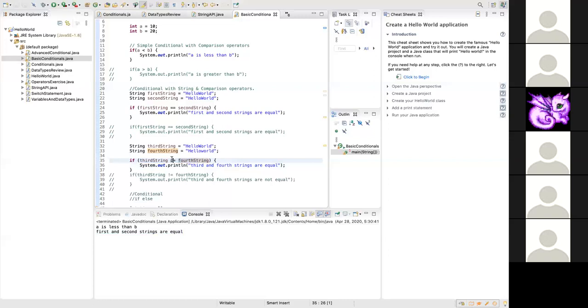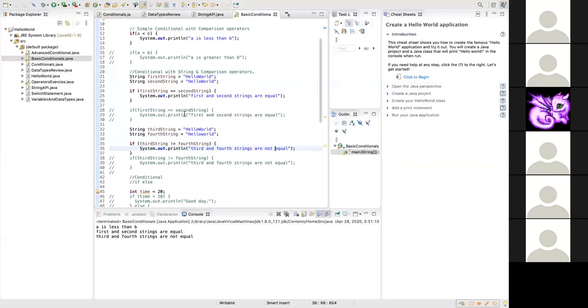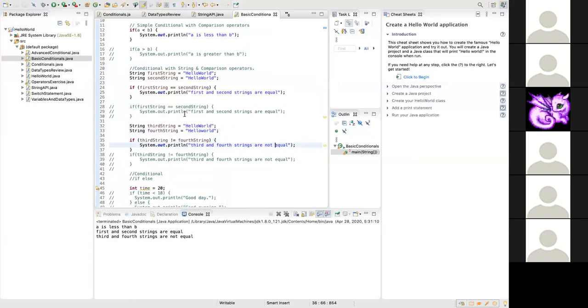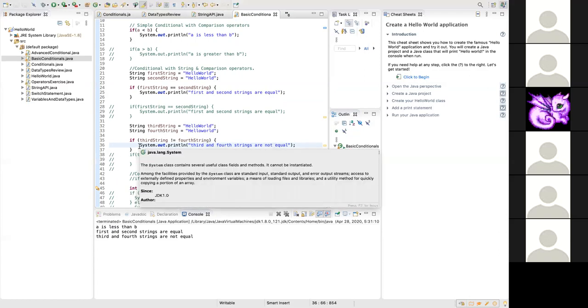But if I say if it's not equal, because both these strings are not equal since this is case sensitive, and then I go ahead and run this now, you can see it prints out the third and fourth strings are not equal. Any questions so far? So basically conditionals, just to summarize, right? If the conditional executes, then it goes and executes whatever is within that if statement. If not, it doesn't execute it.